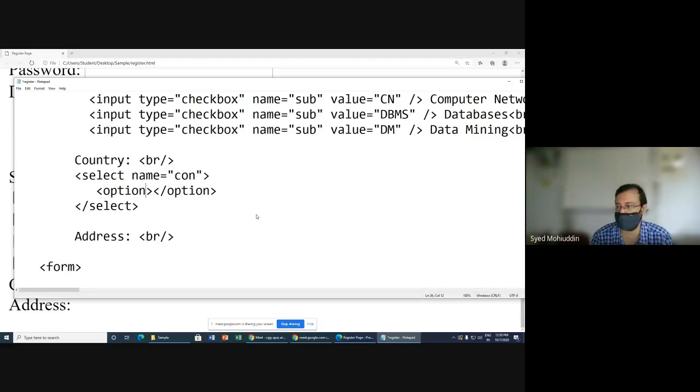This option tag will also have a value. As we have a value for checkboxes and radio buttons, we have a value for the option tag, and a name for the select tag. So this is how we will have it.